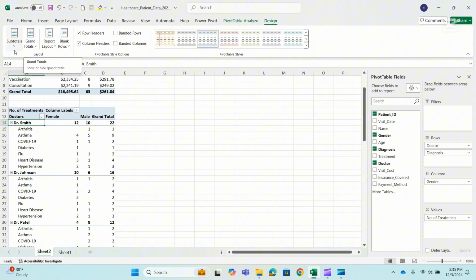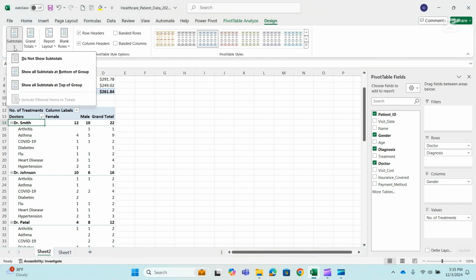And we can also do some other things. What if we talk about subtotal? I don't want anything about subtotal, so do not show subtotal.